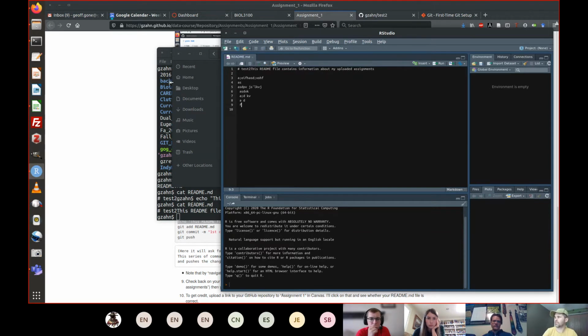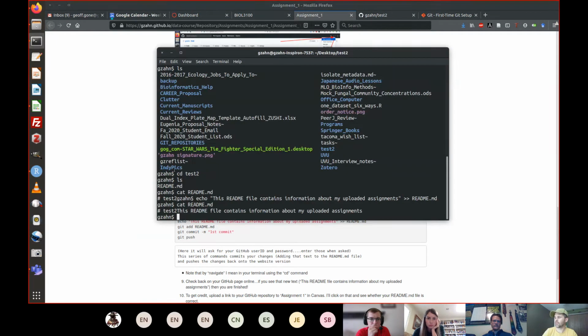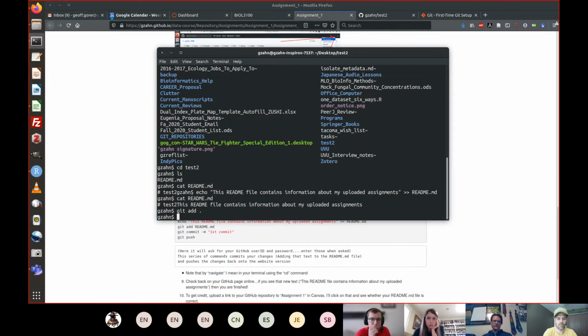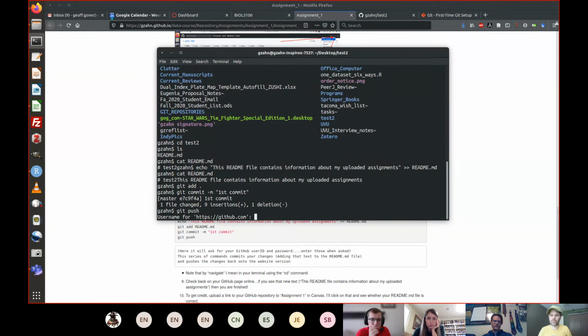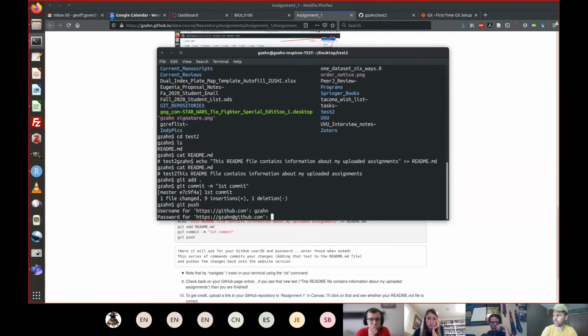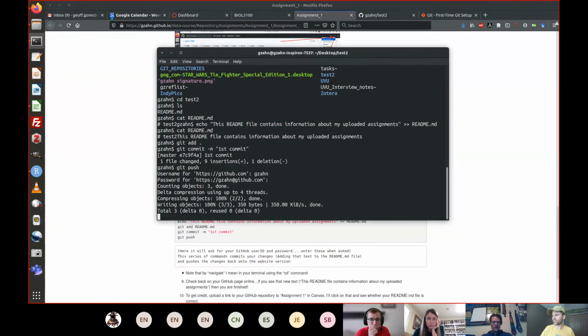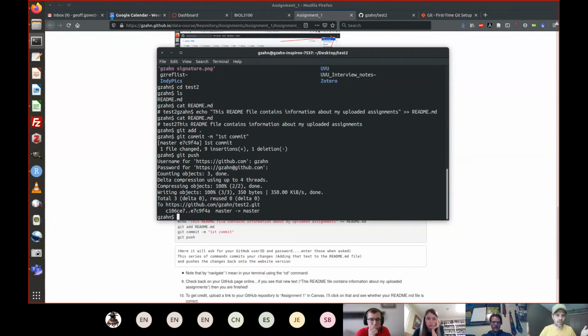I save that. I can go here and say git add dot, git commit with a message, and then put in first commit, and then git push. And this is where the rubber hits the road. It's saying, hey, what's your username? Well, it's gzon. Your password. Hit enter. And it's going to upload it online.